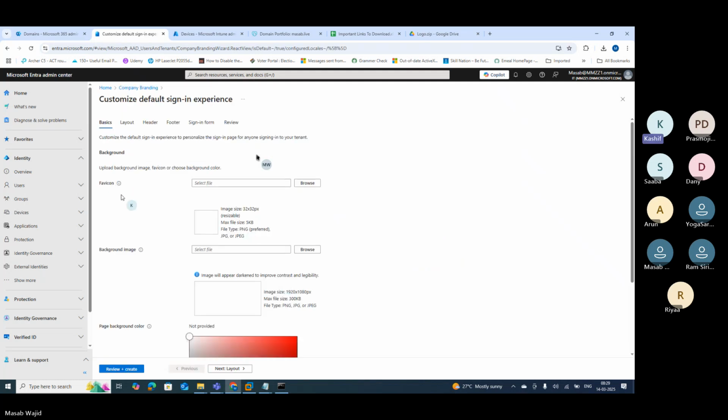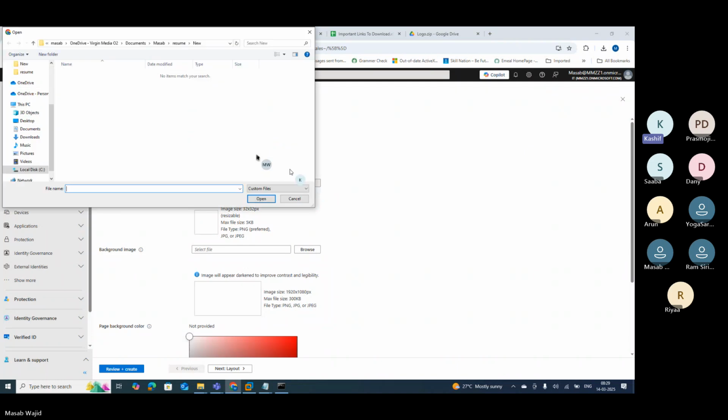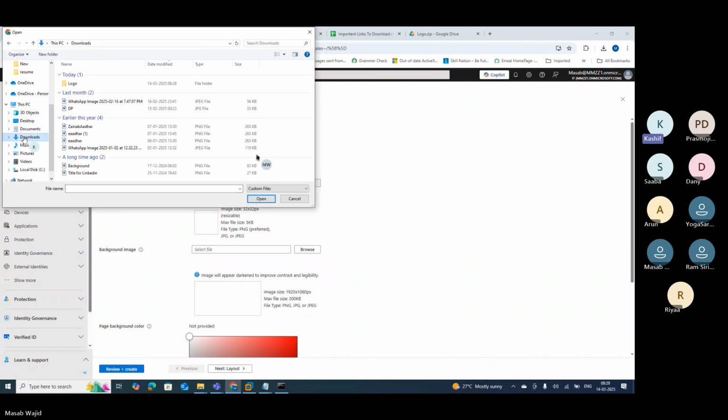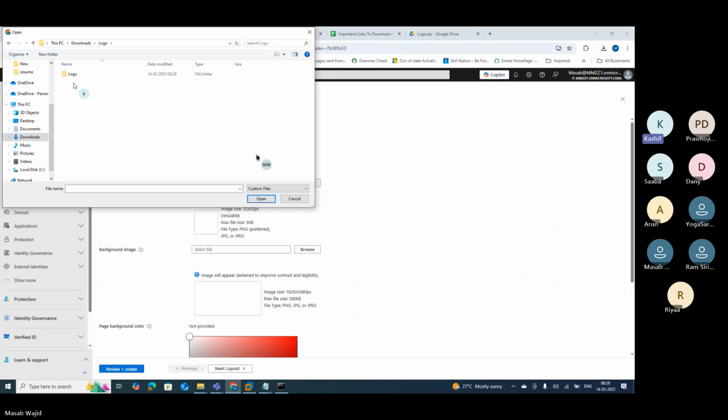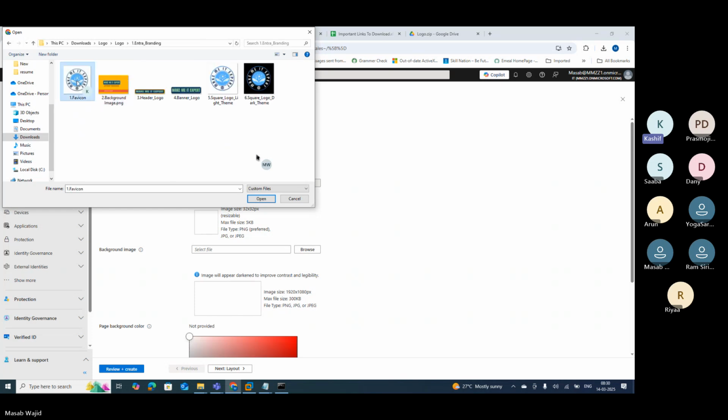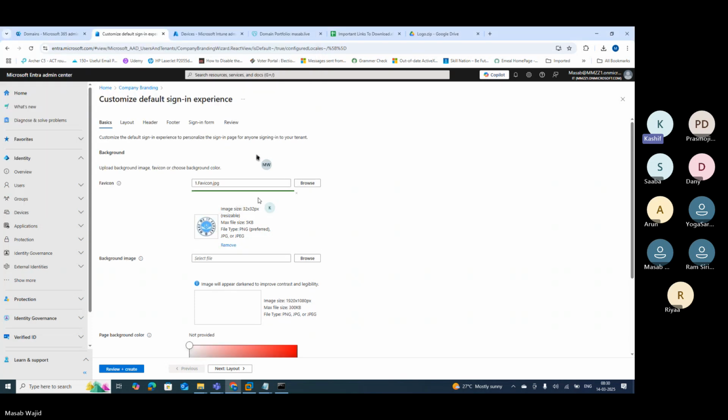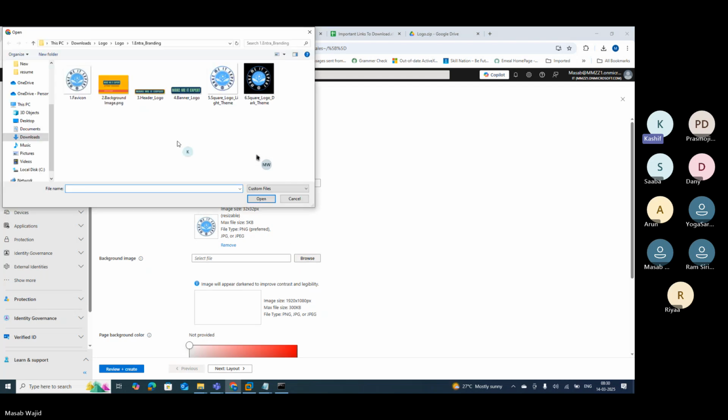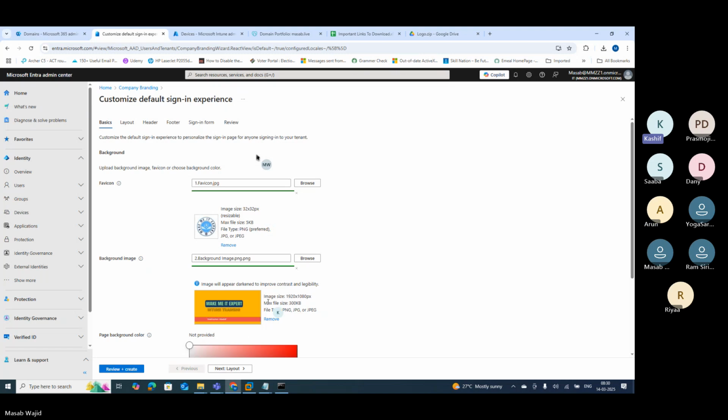And here we have to upload the favicon. So I'm going to browse the favicon which we downloaded. We downloaded it in the download folder, logo, and inside that Entra branding. We are doing the first one, Entra branding now, and favicon. So let's upload the favicon. So favicon is now uploaded. Okay, you can create your own, anything of your choice. Now browse the background image. So background image is this one. So we have uploaded the background image.